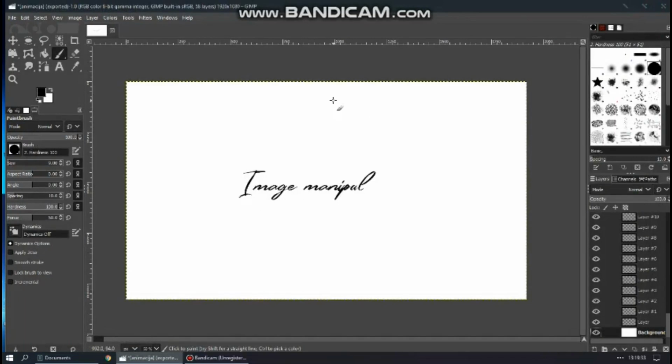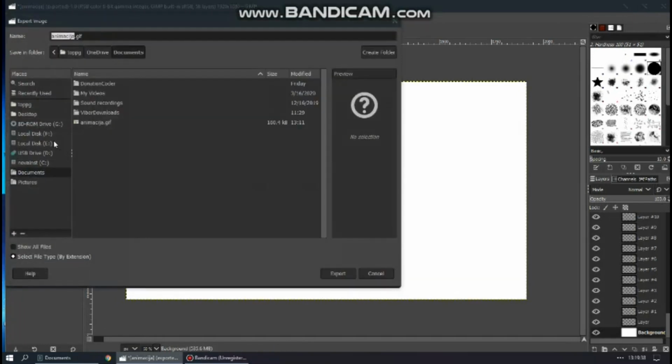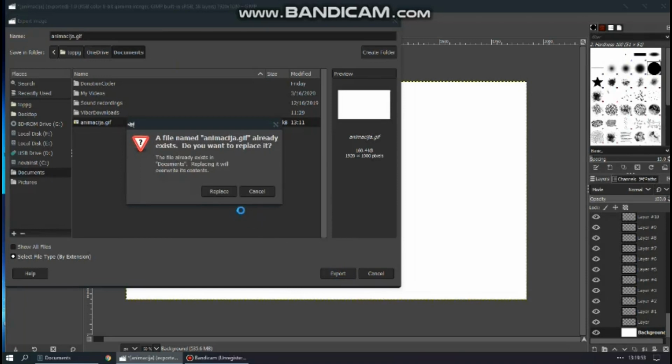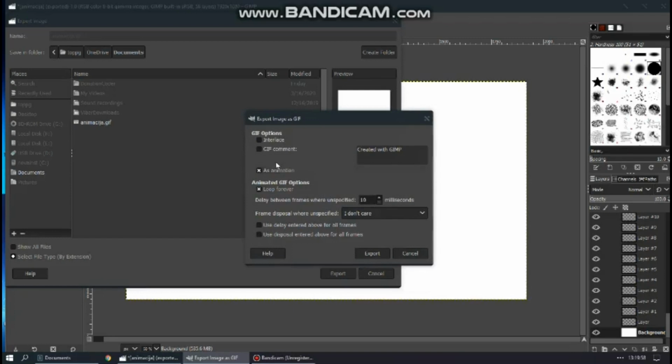Go to Export As. You can choose whatever name you want, but the extension must be GIF. After that, go to Export. Make sure that GIF comment is unchecked. Also make sure As Animation is checked.